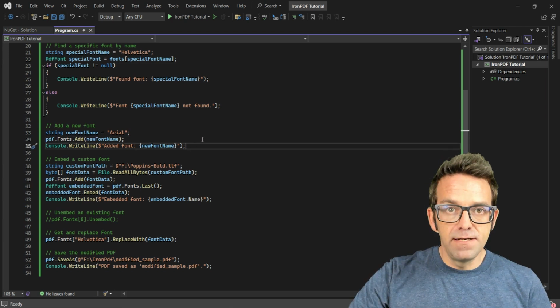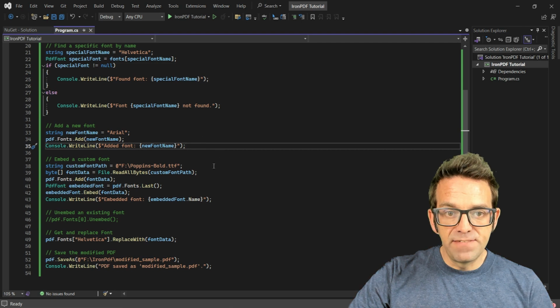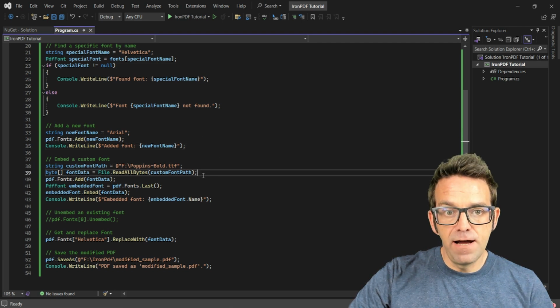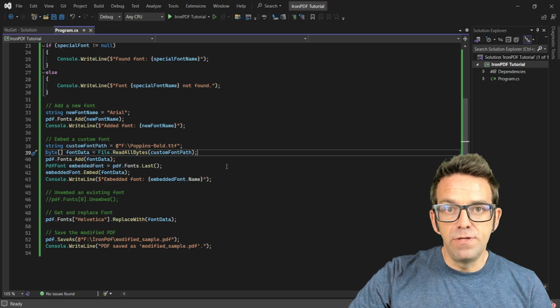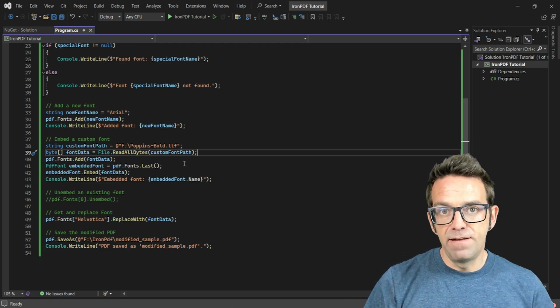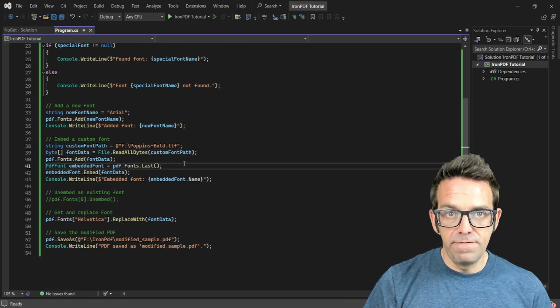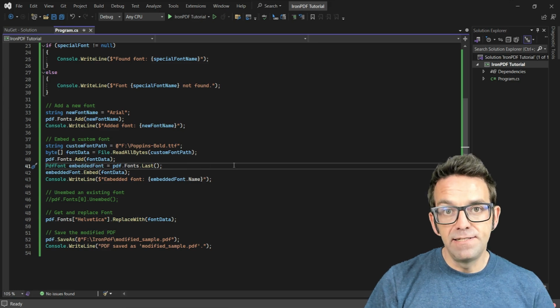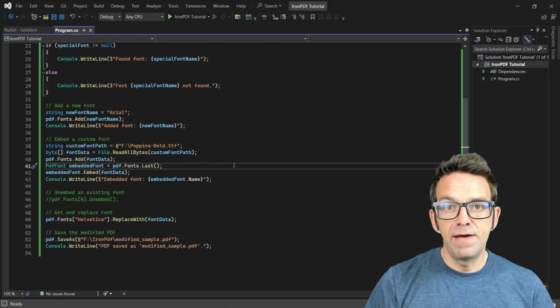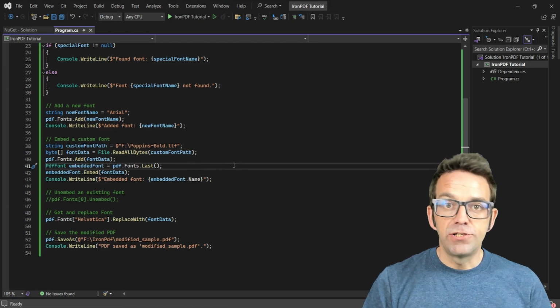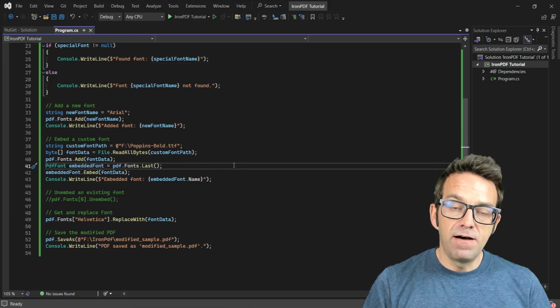Embedding a custom font is another essential task. We specify the path to the custom font file, read the font data into a byte array, and then add this data to the fonts collection. The last added font in the collection is the embedded font. We then embed this font into the PDF using the Embed method, and then confirm the embedding by printing the font's name.